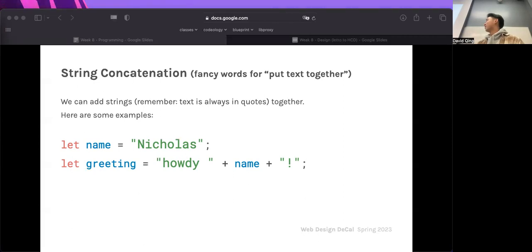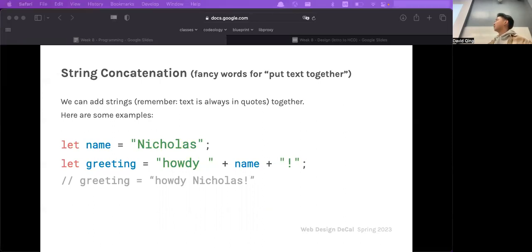So this would output howdy Nicholas exclamation point. Pay special attention to the fact that howdy has a space at the end. Adding plus signs will not automatically add a space into your text. If you didn't have any spaces, it would just be howdyNicholas with no space in between. If you want spaces, you have to put them in the quotes themselves. This is a way for you to combine different strings together, which would be useful if you're having a form input and you want to display what the person put in that form.